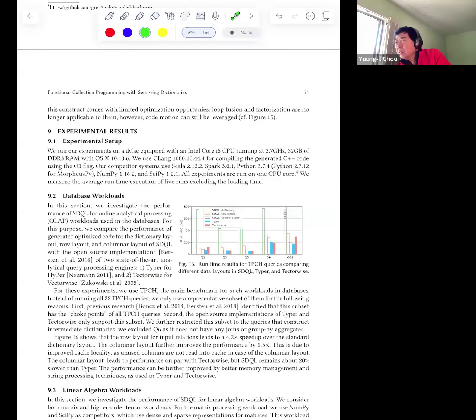The other systems are still faster than them for some of those cases, like the blue one, Typer, is faster. And so they kind of say that with better memory management, they could be even better now. So that may be true.